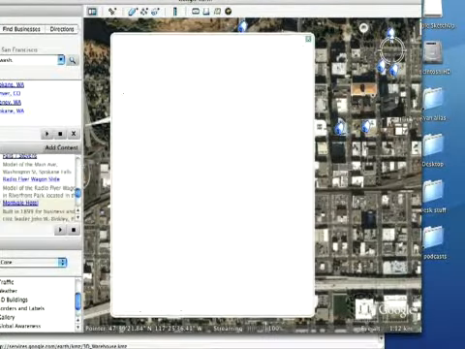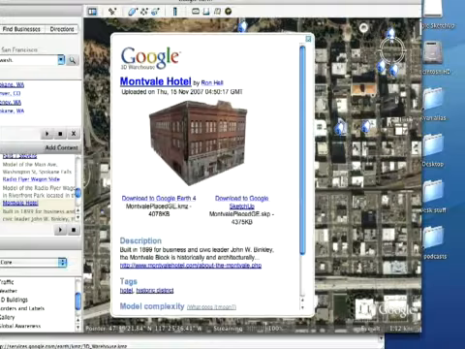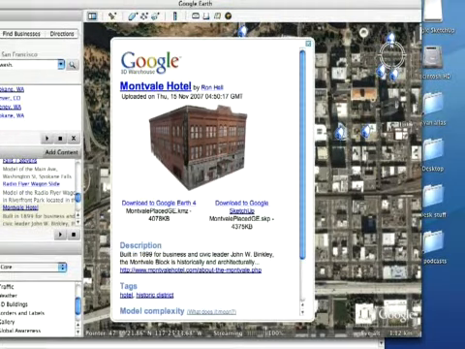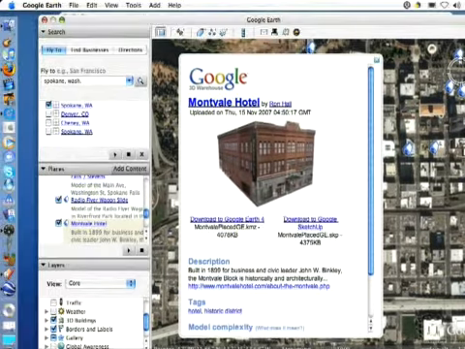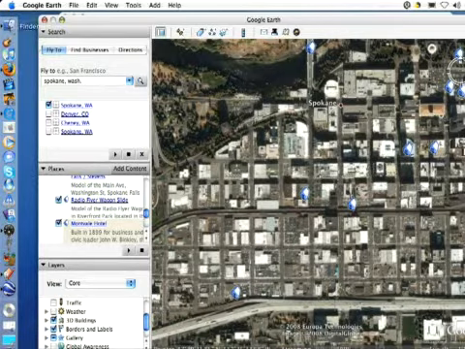Then by clicking these icons, we can find out more about certain models, such as this one of the Montvale Hotel on First Avenue in downtown Spokane. We can then download this to Google Earth or SketchUp. Now finally, you might be wondering how people are able to create these interesting models.